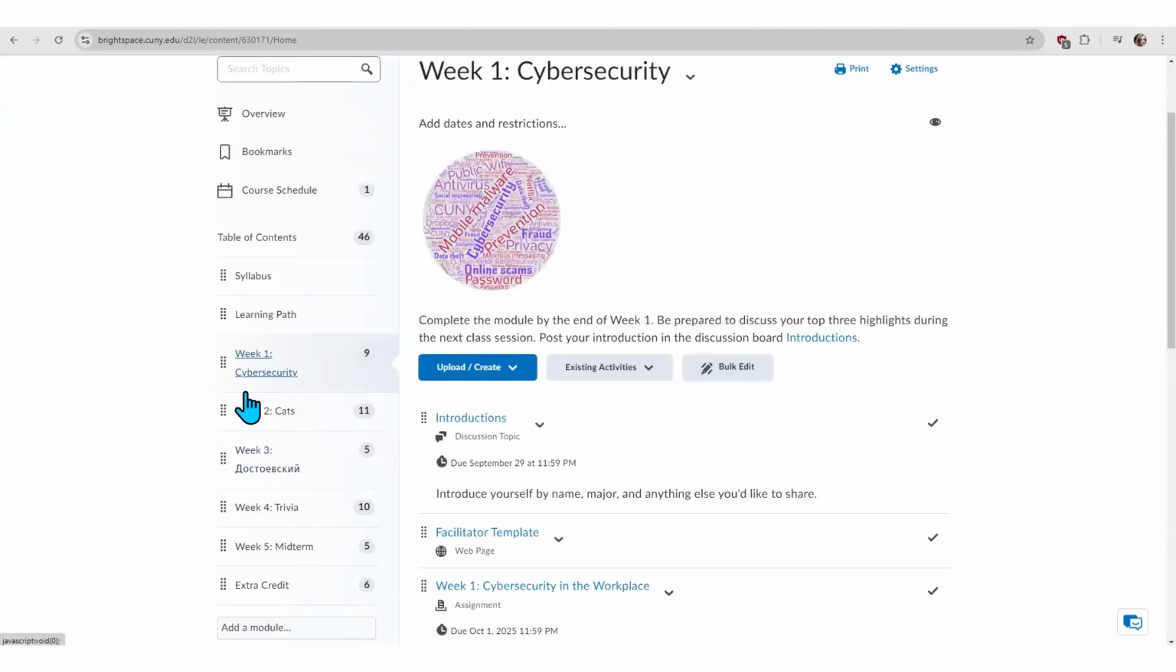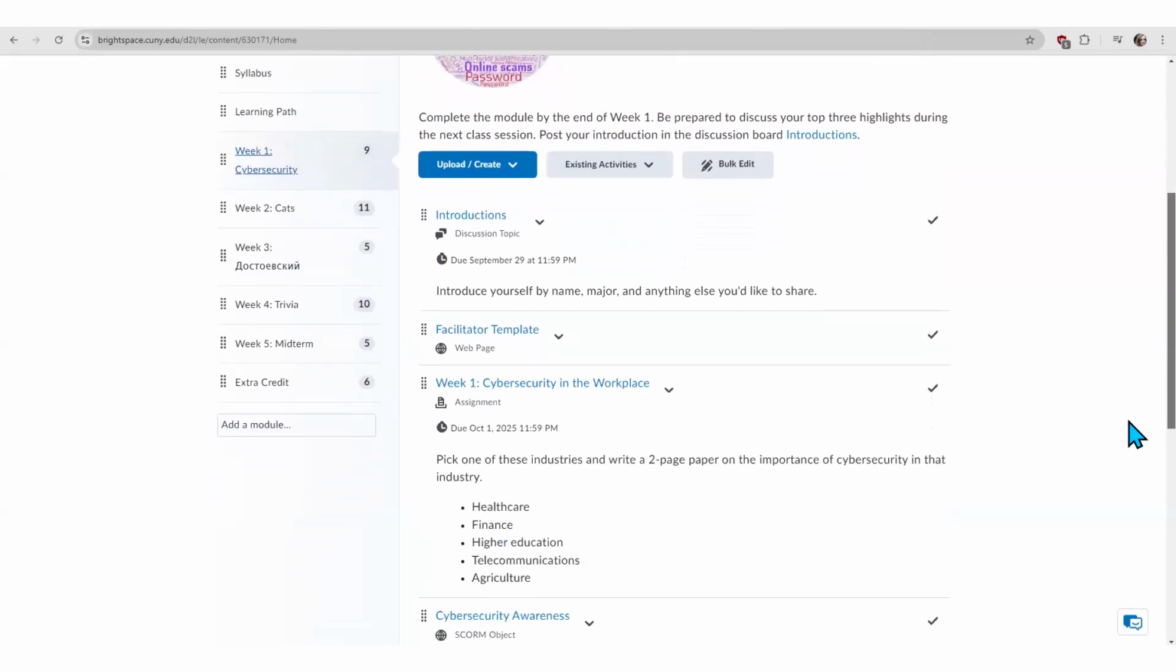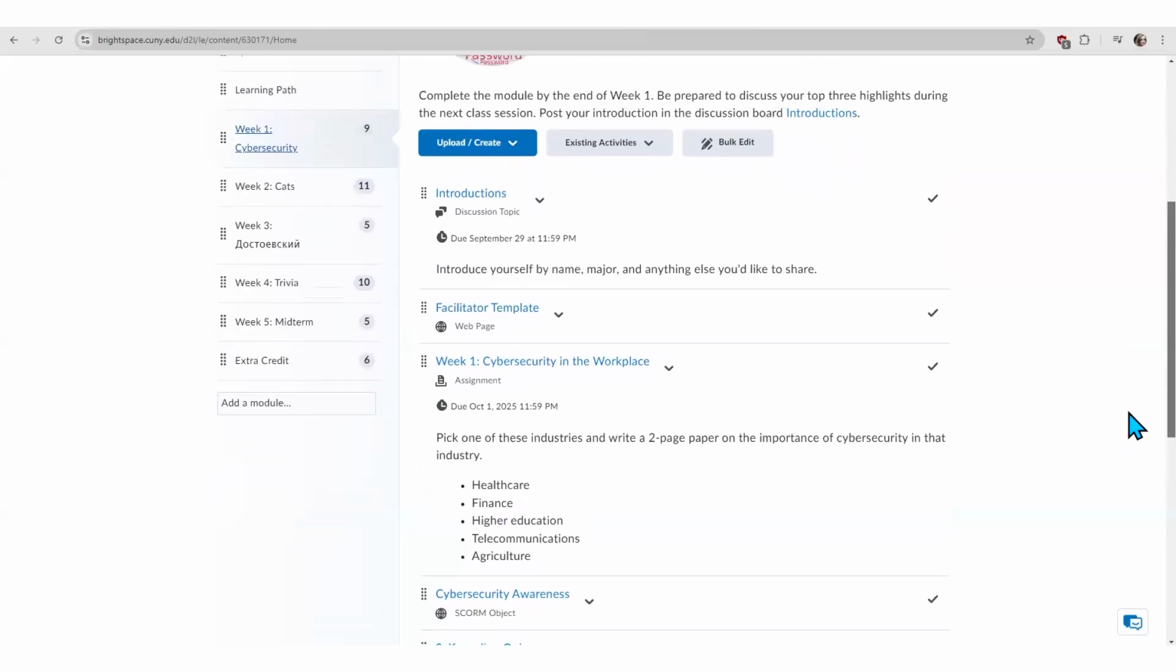So if I want to look at an existing module, I can show you what that looks like. We have our module title. I have my module description, and then I have all of the different items associated with it.